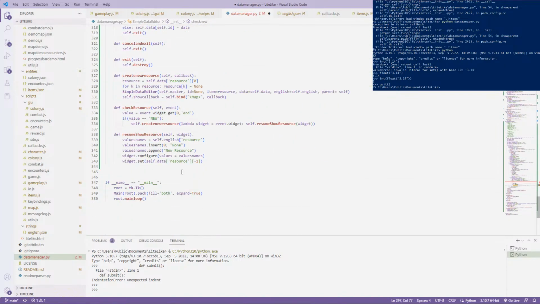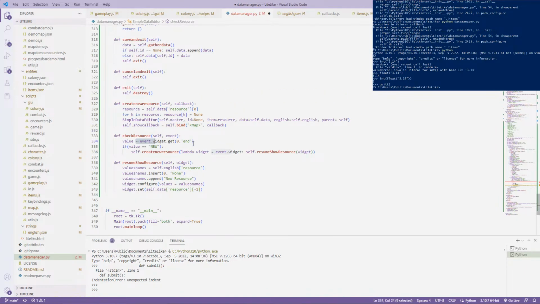Lambda widget, map callback, the event dot widget self dot resume widget, event dot widget. So this is this event dot widget right here. So that is fine. So that is working correctly. I didn't break that. I was a little scared for a minute that I broke that.